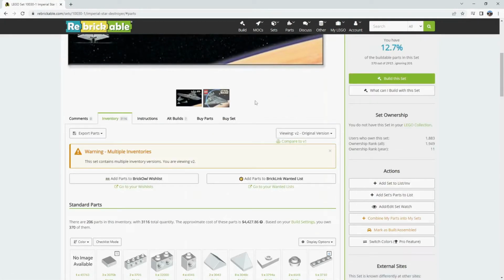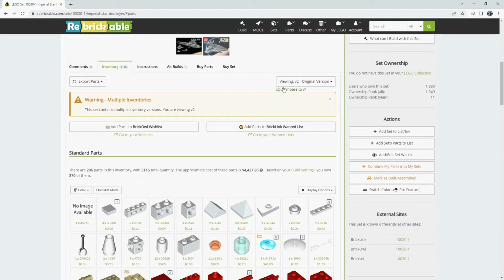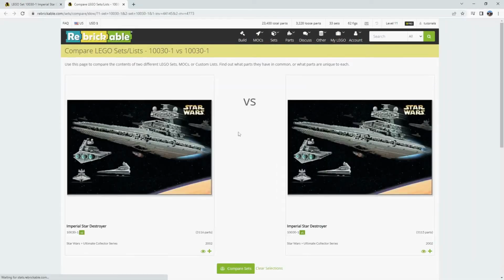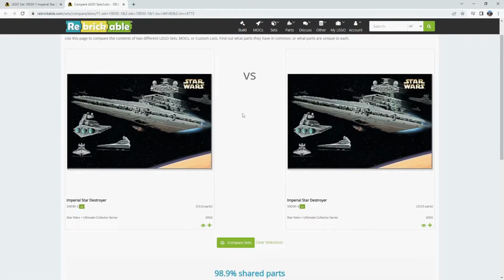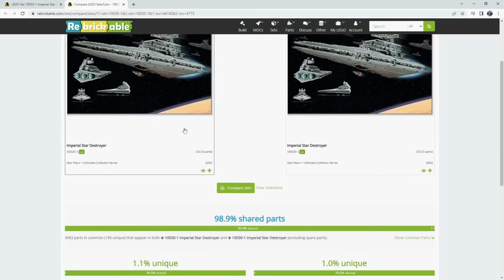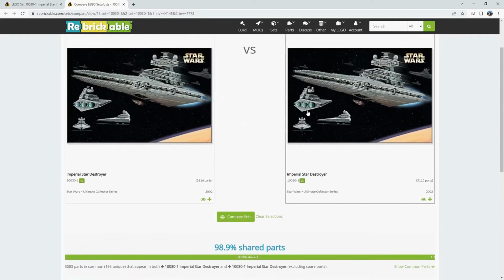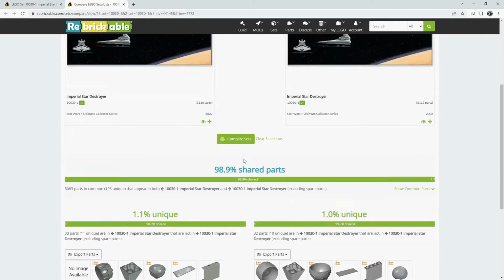Besides having different part molds, sets with different inventories might be due to a color change. In this example, the Star Destroyer was produced both during the period Lego produced the old light gray color and the new light gray color. And so some sets use the old light gray, some sets use the new light gray, and there are different inventories for each set depending on which color was used.